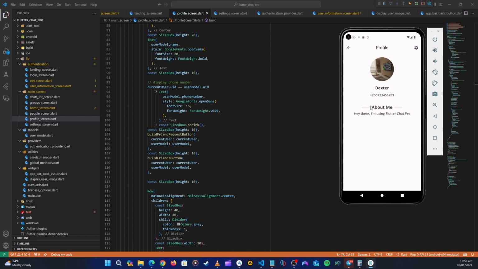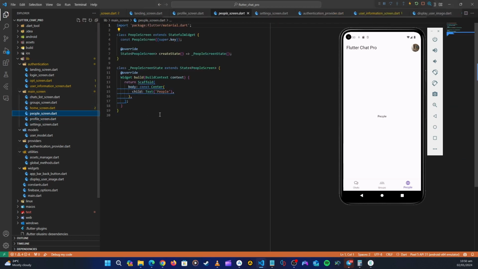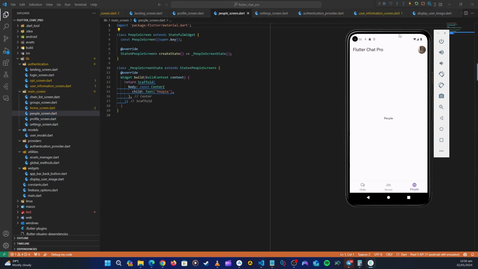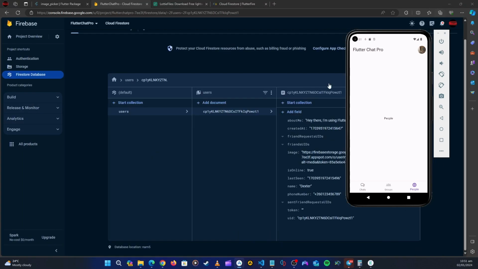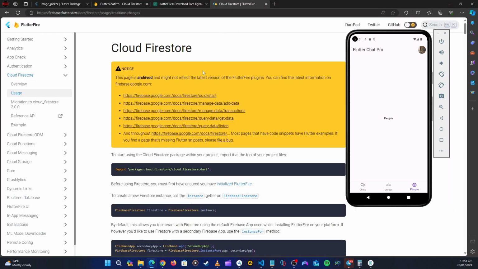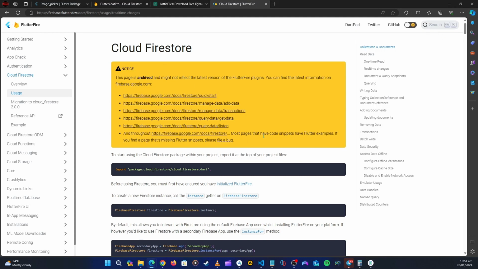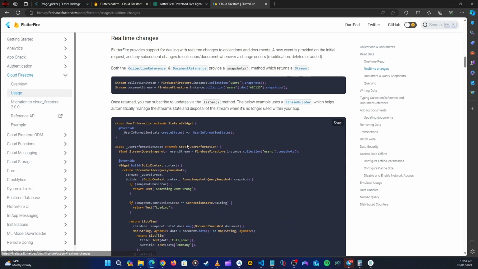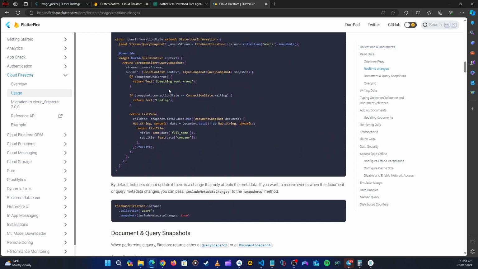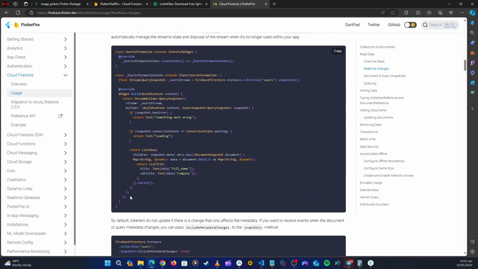Okay, so let's continue. Right now we're not working in the profile, let's work in the people screen first of all. Okay, so where is our, this is a people screen. Okay, so what we're going to do here is to do a stream builder. Okay, so let's minimize, then go to the Flutter Fire. Let's minimize this, and then on the usage we want this real-time changes, the same one that we got, this stream builder. Okay, so again let's copy this.